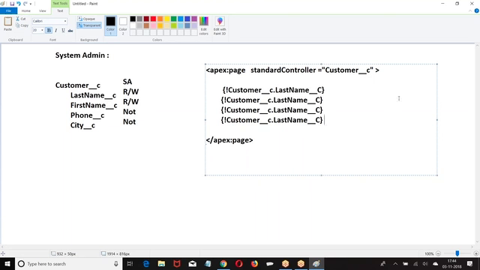So, when I display this, only last name and first name will be displayed, and the remaining two will not be displayed. Your phone number and city are not displayed. Why? Because your Visualforce page with a standard controller will run in the context of the user, not in the context of the system.